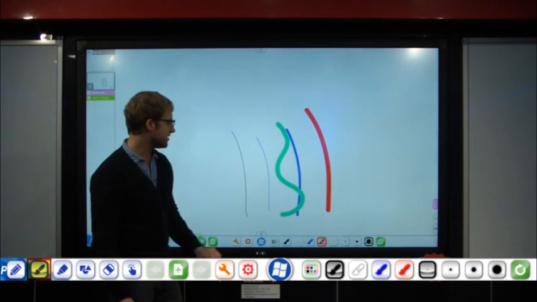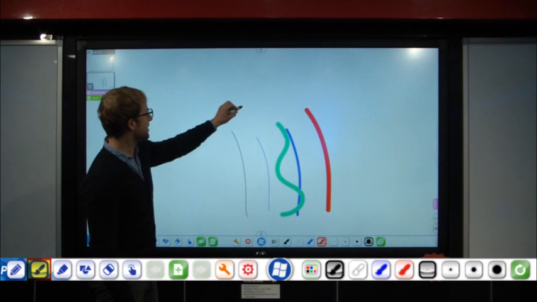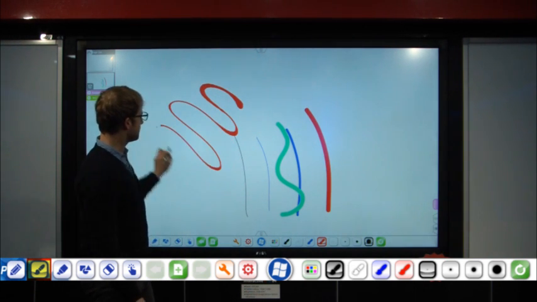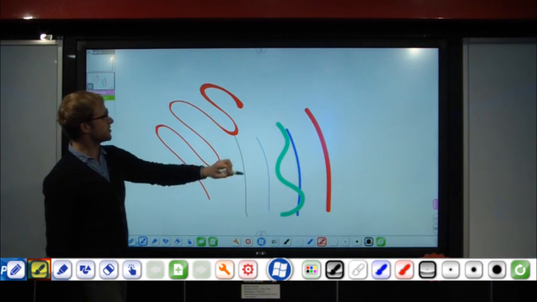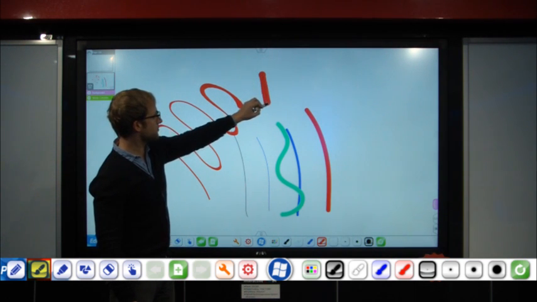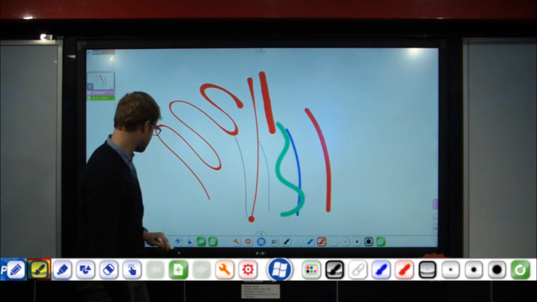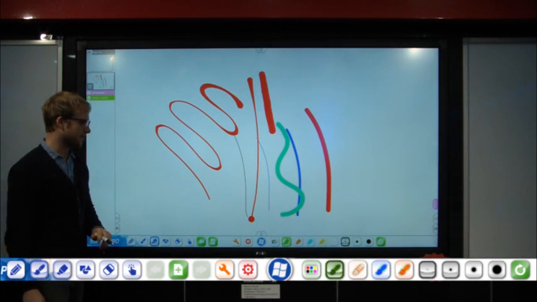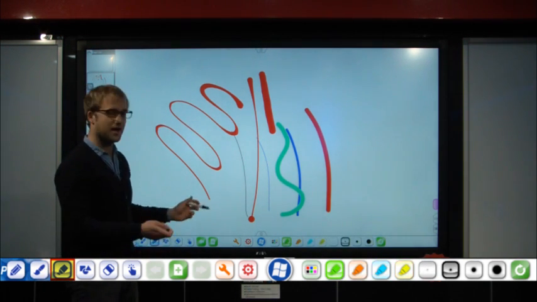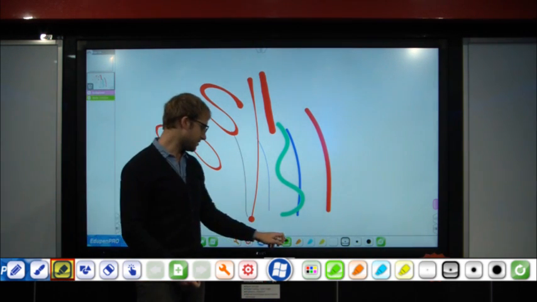So the brush settings, choose red. You can see depending on the speed I write, the stroke will change its size. So if I write slowly, it's a thick stroke. If I write quickly, it's very thin. The next tool is a highlighter. And you could use this if you want to highlight some information or text.